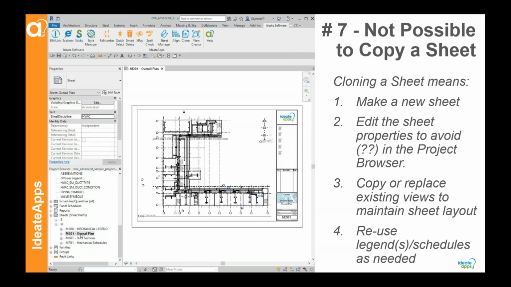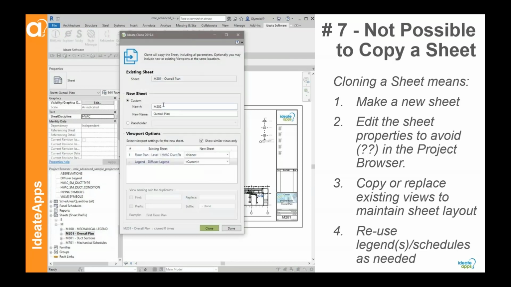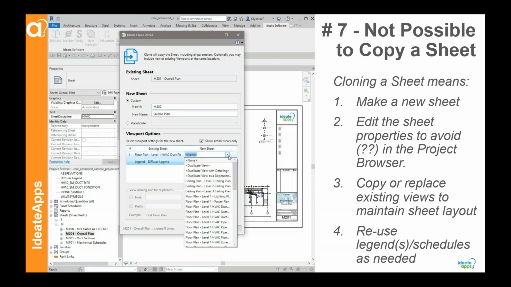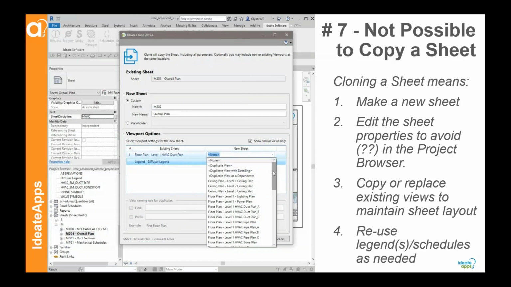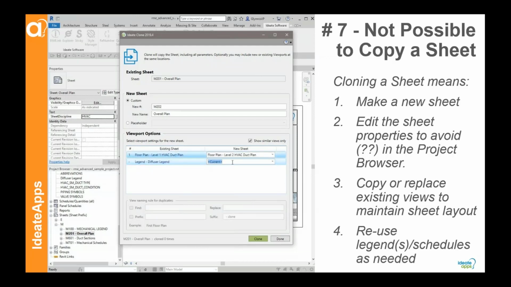So let's go take a look at how this works with Clone. We're beginning with our sheet, which is M201. It's our overall first floor plan for our ductwork. And we're going to make a copy. It's suggesting a number M202. And now we're going to replace the first floor HVAC duct plan with the second floor. And we can type some keywords in there to find the HVAC ones. And then for the legend, we can decide to not copy it or just reuse it, which is what I want to do in this case. So I'll go ahead and hit the clone button.